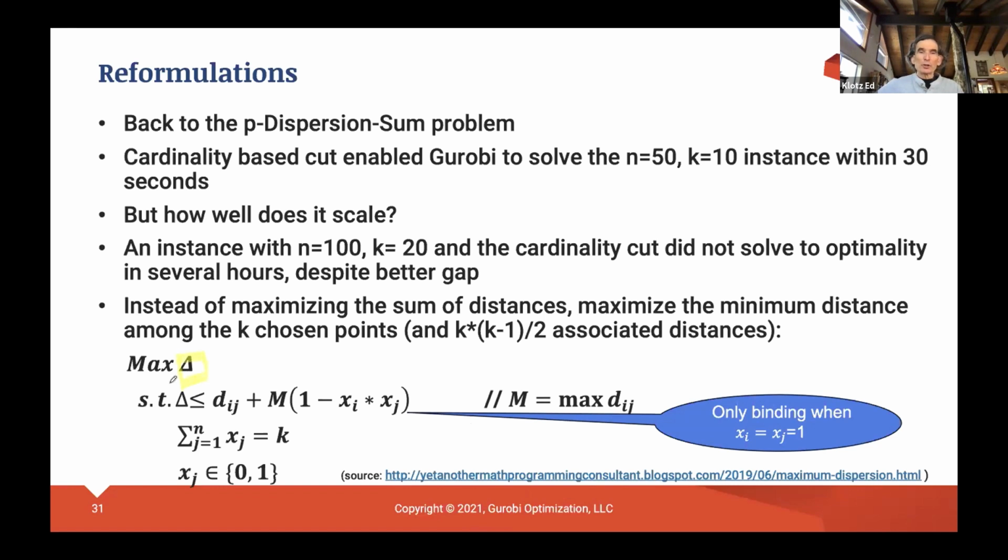And then we need to ensure that delta is less than the minimum distance among the k chosen points. So we need a constraint that is only binding when the binaries associated with a pair of points, xi and xj, are both 1. This constraint will do it, because it is only binding when we set both of these to 1. Then this big M term goes away. Otherwise, this big M term makes the constraint redundant. And before you raise the red flag that huge big M values are a problem, we can just set M to be the maximum of the dij's in our input data. So this will do the trick.